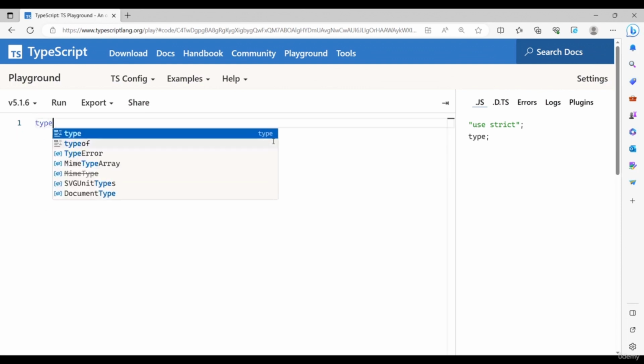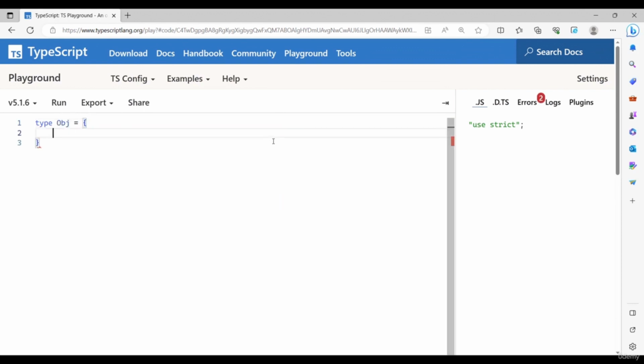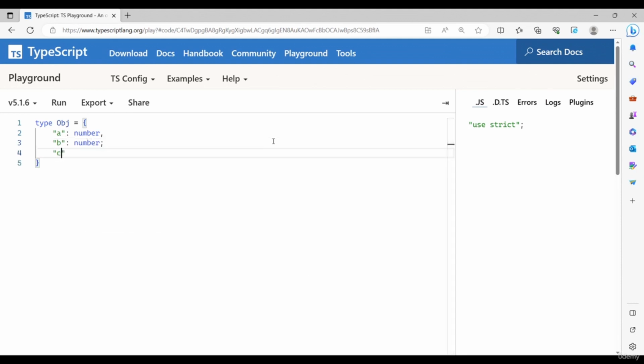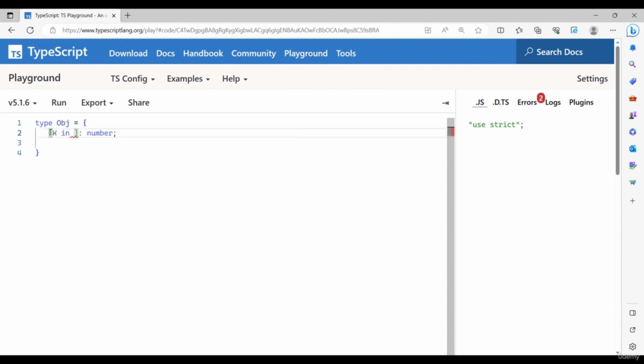You can also iterate over a union. Let's say we have this object like this, and instead of saying, for example, A equals number, B also being a number, and for example, C is also a number, instead of that, we can eliminate this from here, and by saying that we have K in, it's either A, or B, or C. Now, if you hover over this object, you will see A number, B number, C number. Just simpler and clearer.